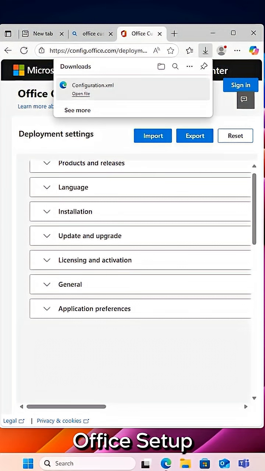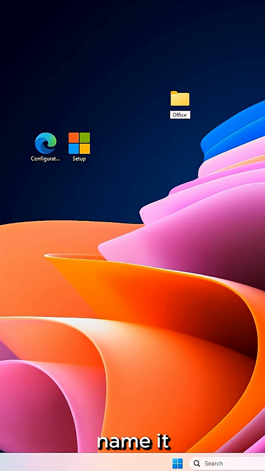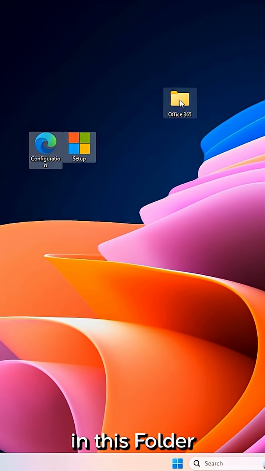Download the Office Setup. Link in the description. Change the setup name from Office Setup to Setup. Create a new folder and name it Office 365. Drag the XML file and the Office Setup file and paste them in this folder.